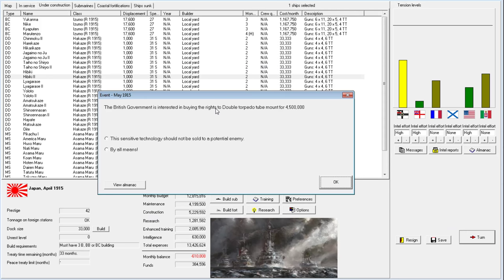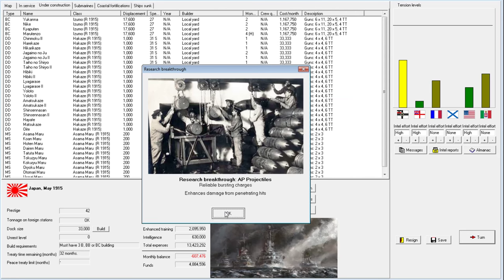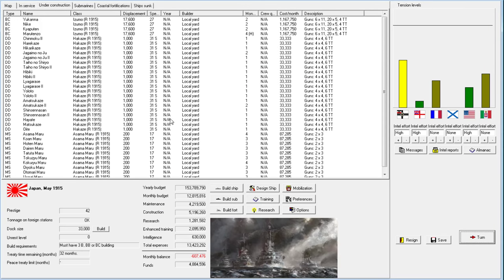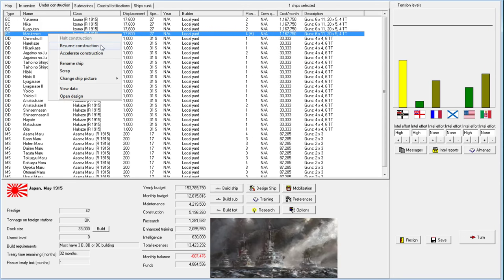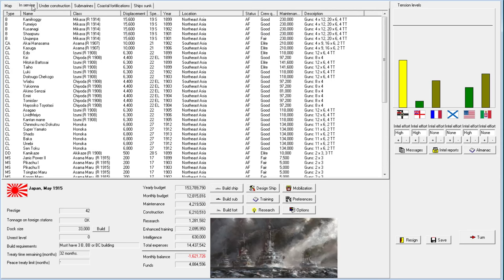Oh, okay. Double torpedo mounts. British government doesn't have that yet? Yeah, go ahead. If we don't sell it to them, someone else will, right? So, might as well. And that allows us to retrofit the other battlecruiser.